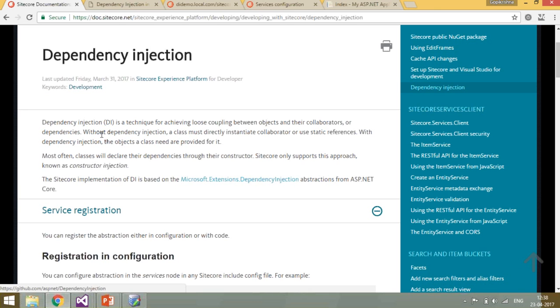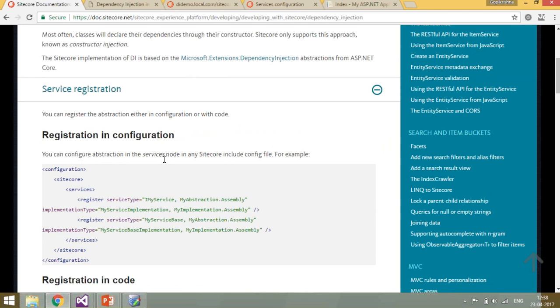Another way is to register through code, using IServicesConfigurator. If you see, AddScoped of type MyService, AddTransient MyServiceWebsite. This is the interface, and this is the implementation. Whenever it sees MyService, it automatically injects this implementation. The same way for MyServiceBase implementation. We will see the demo of registration in code, but we can also do the configuration as well.